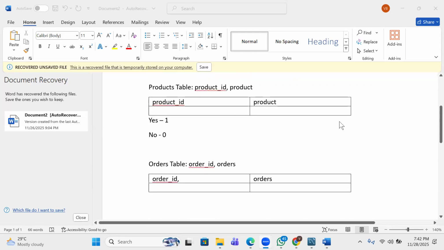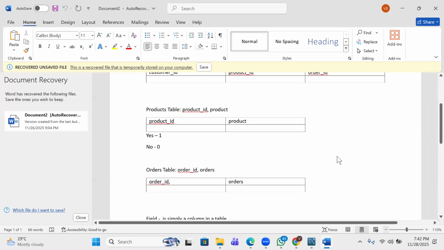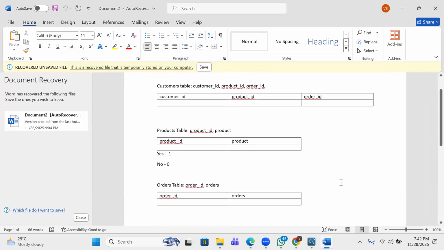For the orders table, let me try to reduce this so that you can see it clearly. So you can see the tables clearly. I think this is better. Now I'm comparing the customers table and the orders table, right?